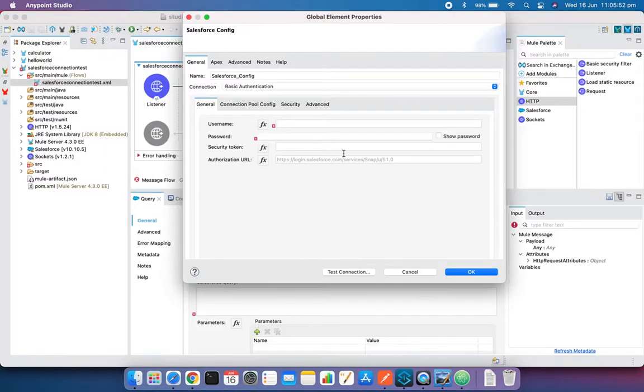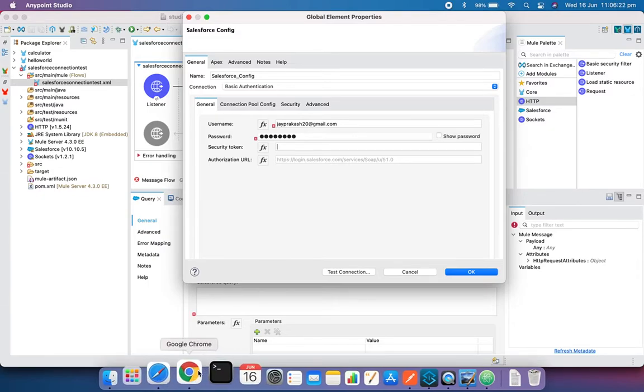So my username is this, and the password is this one. Now next is the security token. How will we get this security token? Let's look at that.